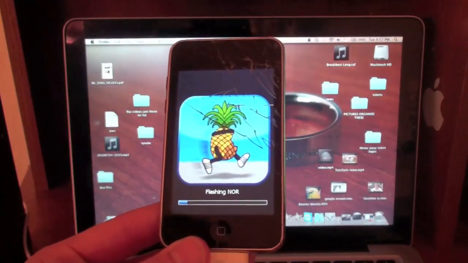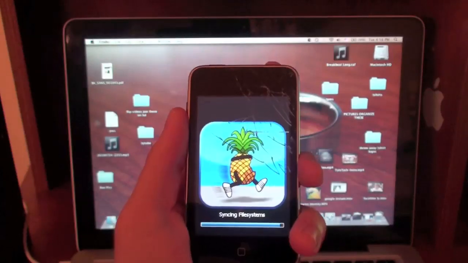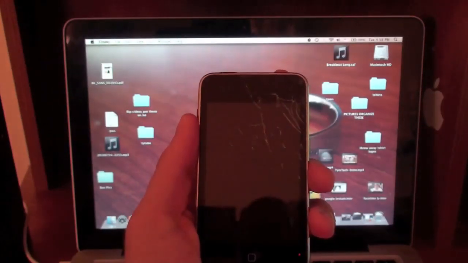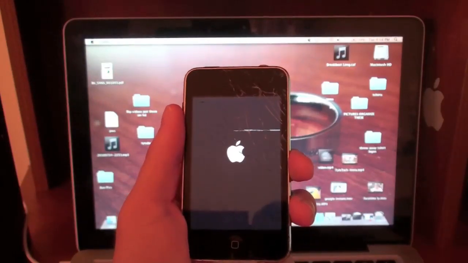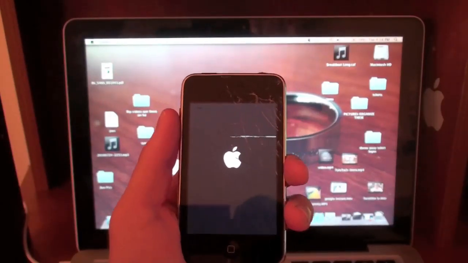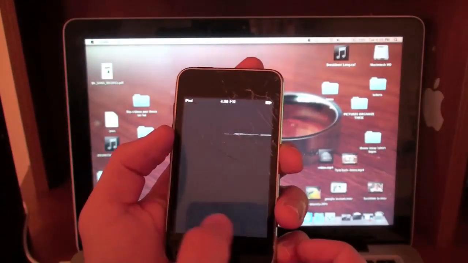Okay, there we go. It's installing the stuff now. This will only take a second, so just be patient. All right, it's finishing up now, almost done. All right, now it's rebooting. And as soon as it's done rebooting, you should have a jailbroken iPod Touch or iPhone 3G. So there we go. Let's slide to unlock.